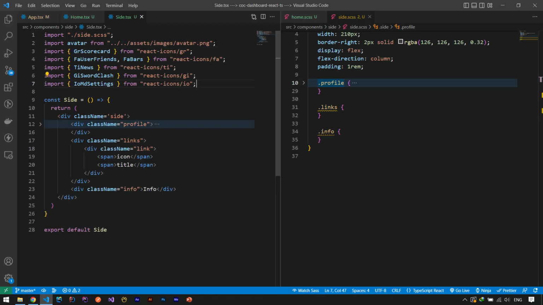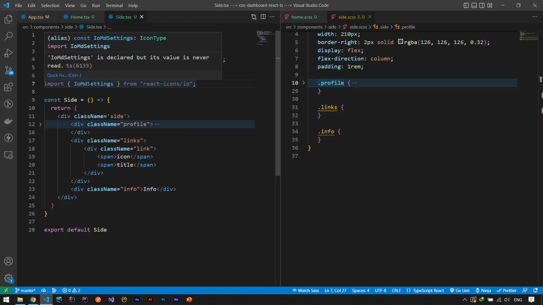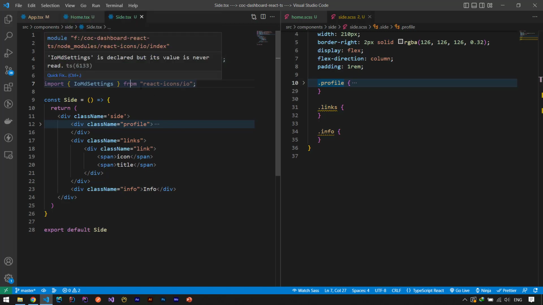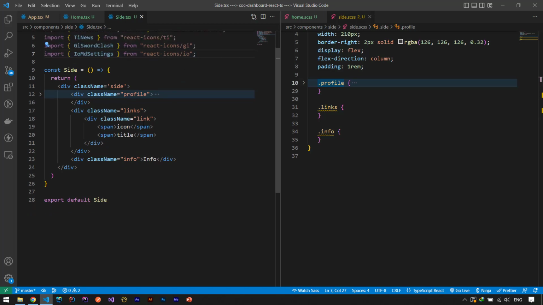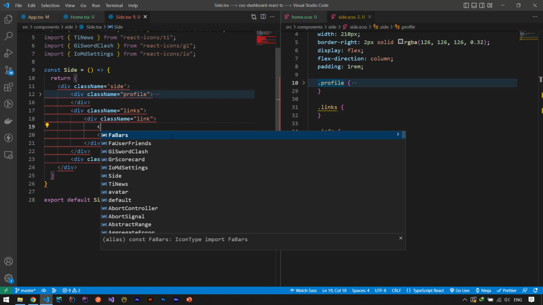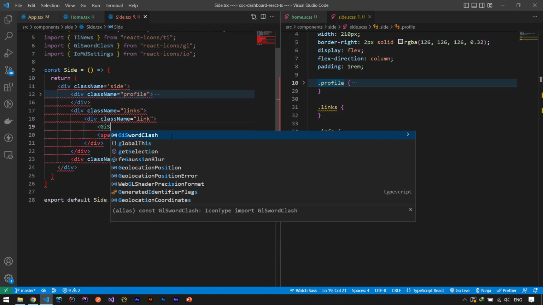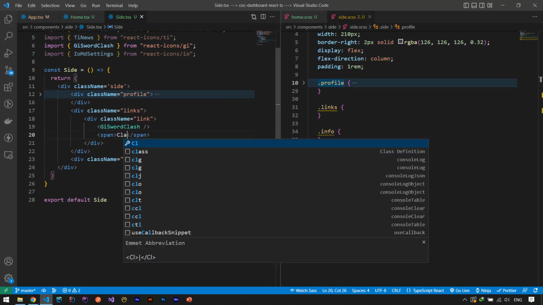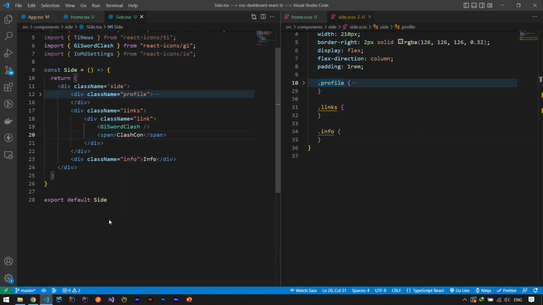After this avatar, you need to import some icons, for example this and these icons. You can use any icon you want. I want to use this, and because we installed React icons, you have access to them. So let's create my parts inside of link. The first link is GiSwordClash, and its span is Clash Con. Let's see the result.